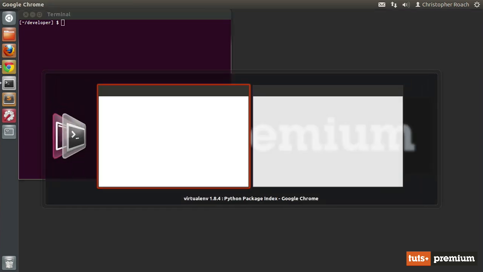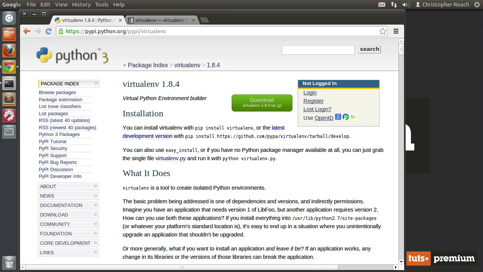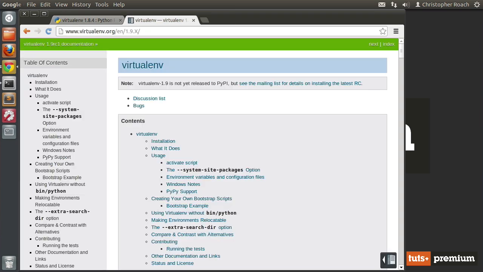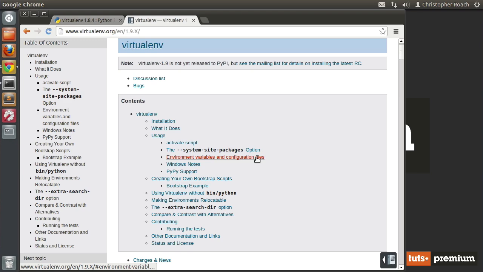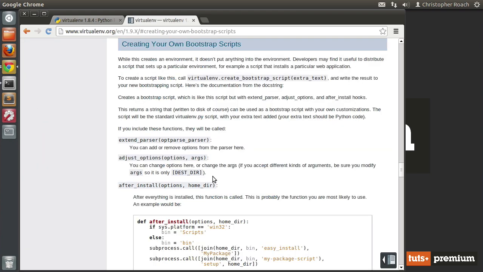So we'll open up the actual Virtualenv documentation. Here you'll notice a link that says creating your own bootstrap scripts. So go ahead and click on that.